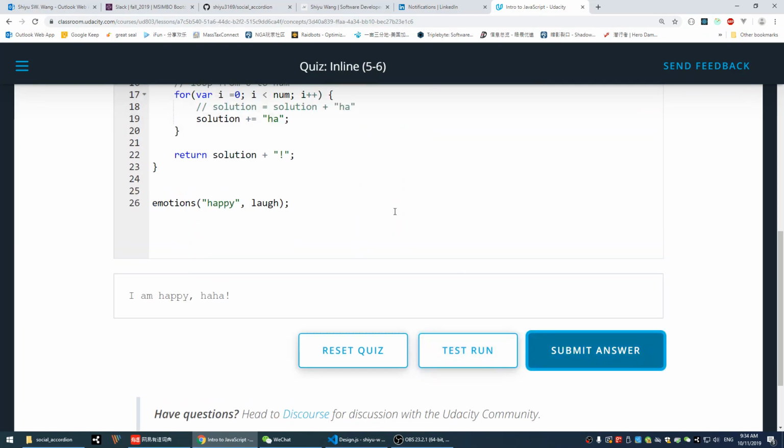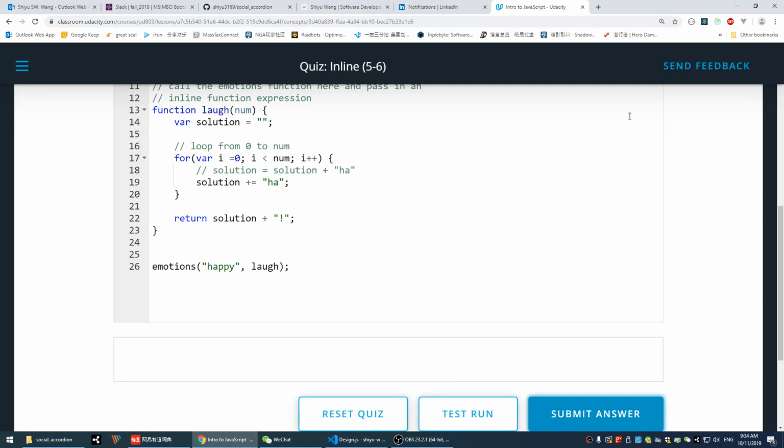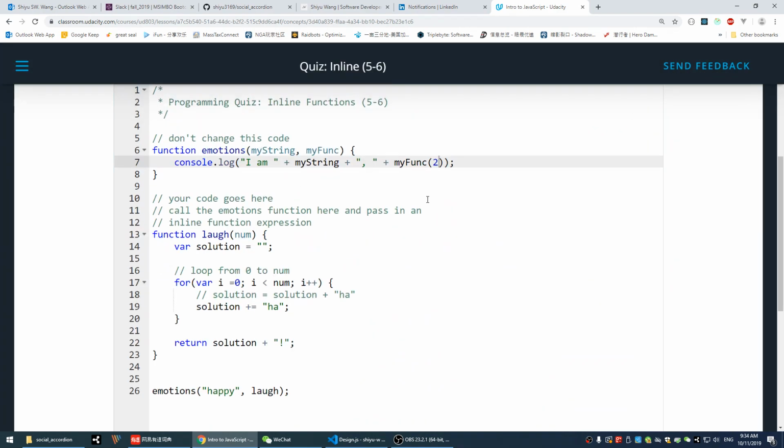So, let me try submit. I think it's going to give me a wrong here. It's not going to work. Yeah. So first, let's see how this function works here. We have a function called emotion. It has a string and a function as input. And all this function does is console log I am my string, and then plus a comma and my func2.